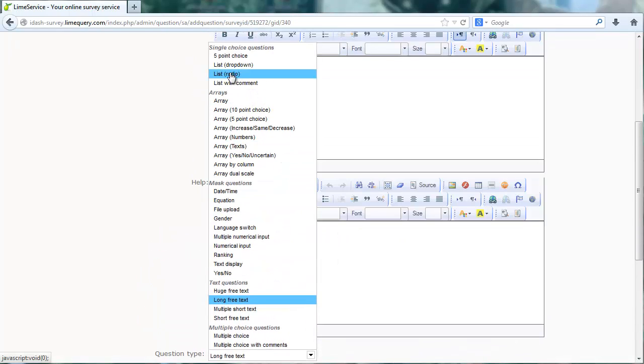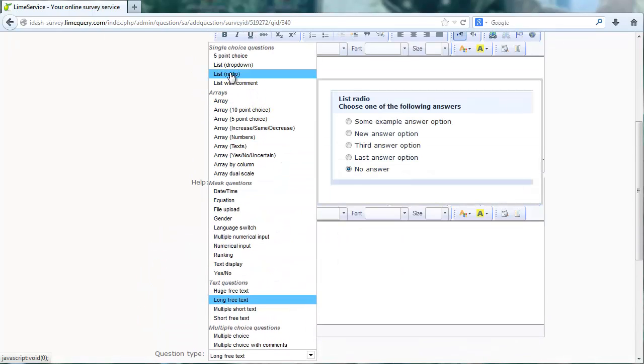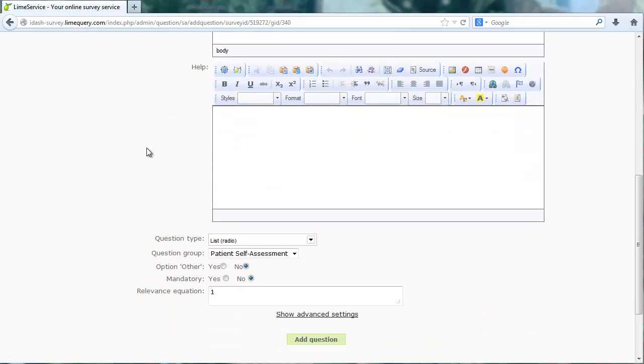I'm going to go with a list with radio buttons. This way there are multiple options for participants to choose from. If we scroll down again, we can decide whether we want an other option available and whether we want to make the question mandatory or not.